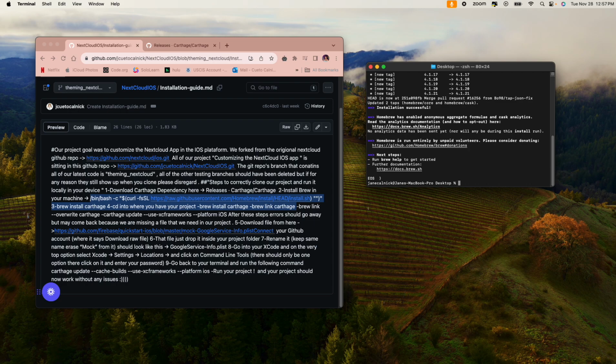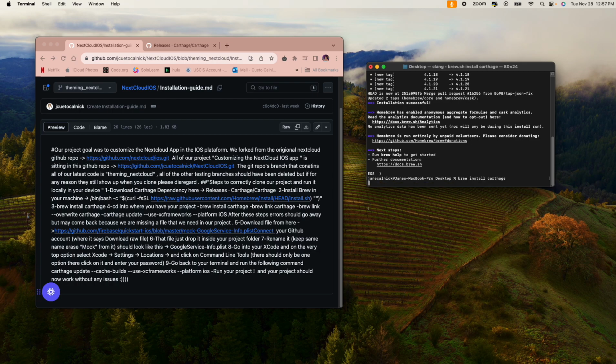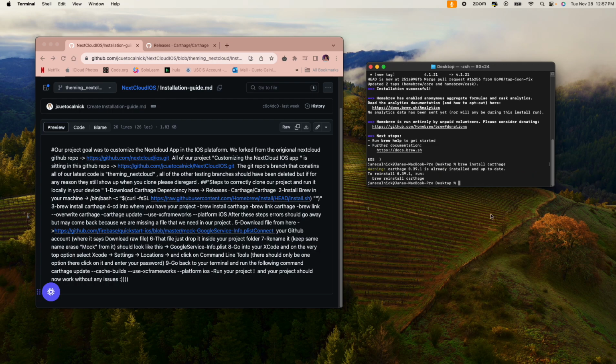The next thing that you would do is run the Carthage that you just installed on your computer. So you would do brew install carthage, which is right here. You just click on that. Again, I already have it installed, so that's why I'm not doing it, but that would be if I wanted to reinstall it.